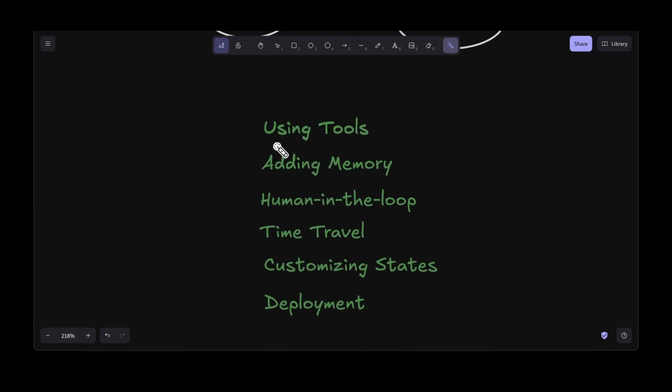In the upcoming videos, we'll continue to build on this chatbot. For instance, we'll be building the tool usage in this video, but in the upcoming videos, we will be working on memory or human in the loop or time travel, and also look into deployment. So let's get started with tool usage.